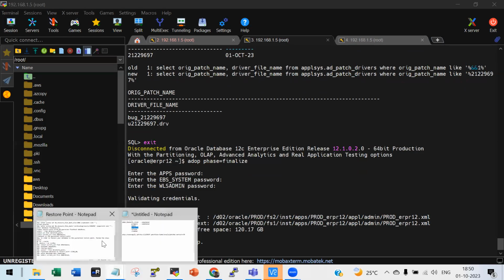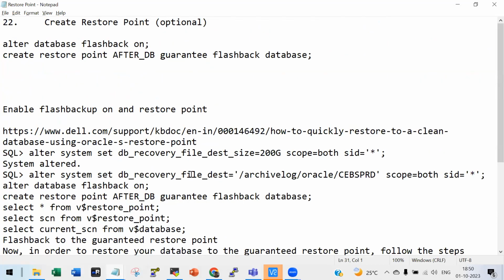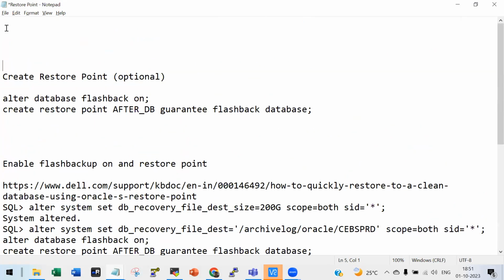Today I will explain about this restore point, how you take the restore point. Say you doubt that after cutover something happens, or something has really happened, and you want to go back. So the first step is to take the backup of the application.